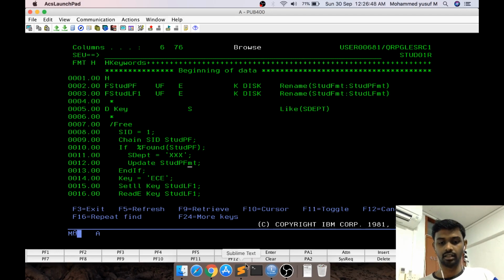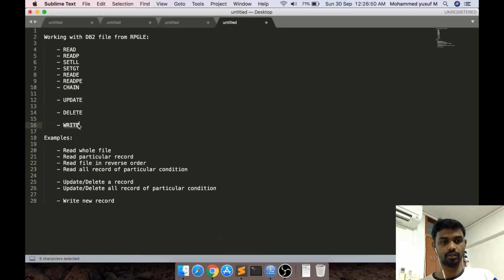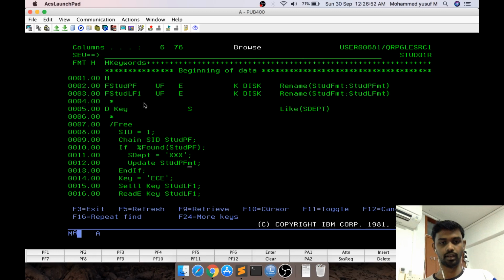Okay, and then finally we have the write one. So if you want to write a new record, basically you will update all the columns with values, and then you will issue a write command. But the only thing is, we need to use the indicator A.